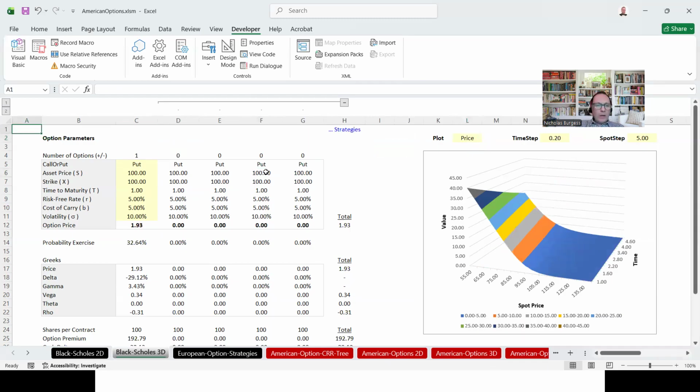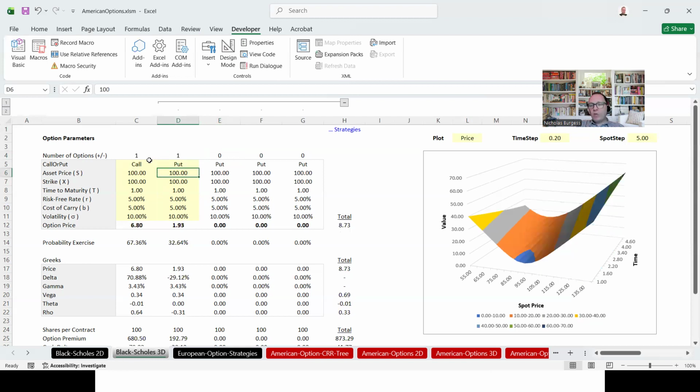And again, as a quick example, if I put in a straddle, so long call, long put, you'll see what the price profile of a straddle looks like over time. We can play around with different strategies. We can change the strikes. We can play around with the vol. So it's really useful for gaining intuition. So I'll reset how it was.